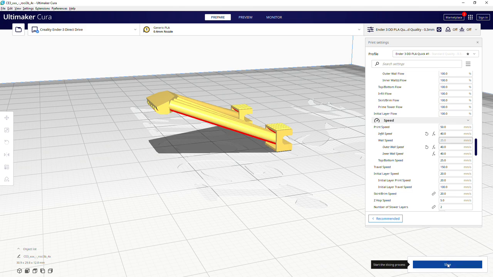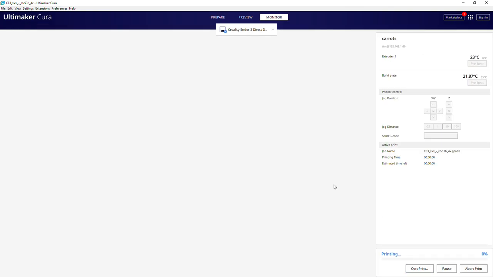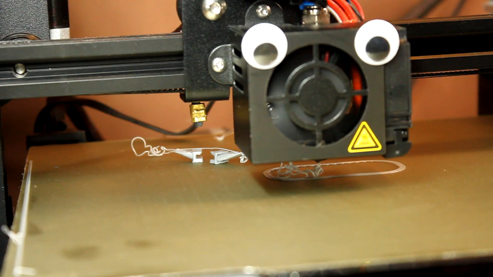Number 3, slicing and printing without supports turned on. I don't think I need to explain this one, but always check the preview tab.